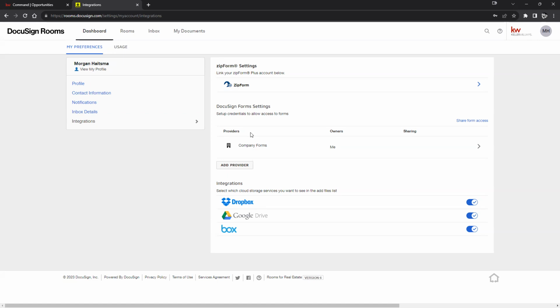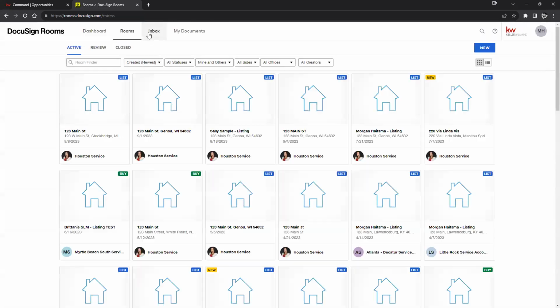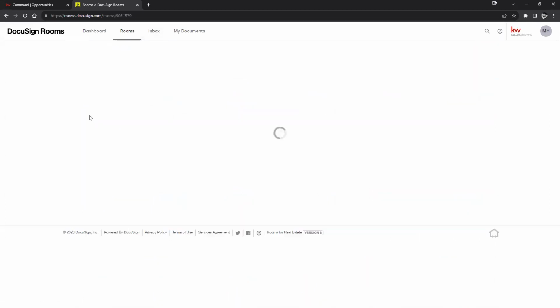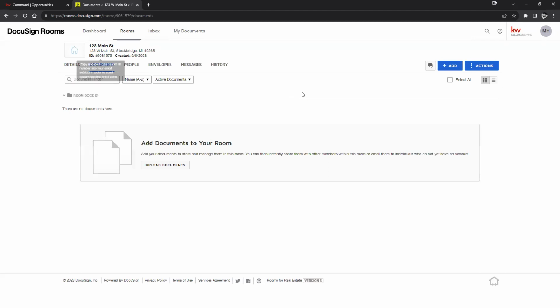Now, I'm going to go ahead and click on Rooms once more right here. I'm going to go ahead and find the room that we were working on. So that 123 Main Street. And then it did pop us up into the Details tab right here. I'm just going to orient ourselves back to that document section.